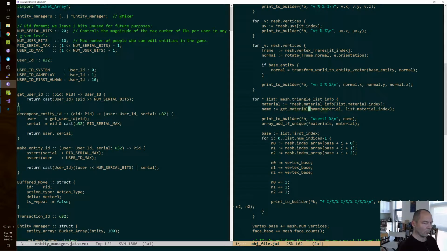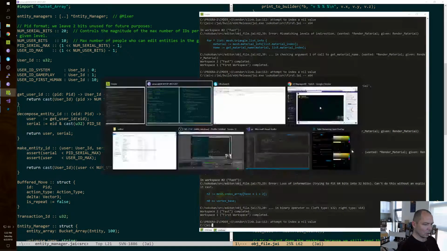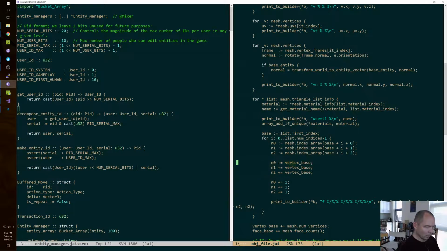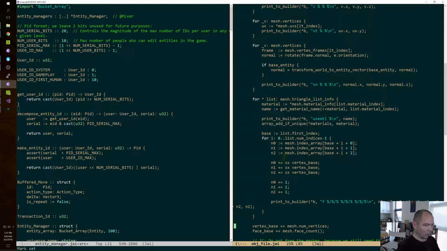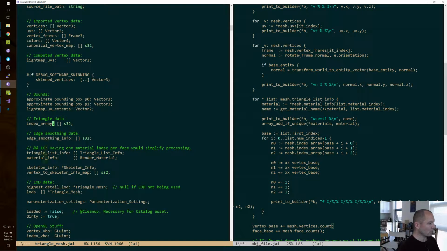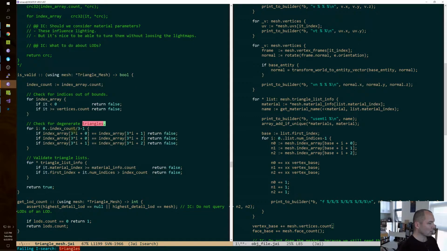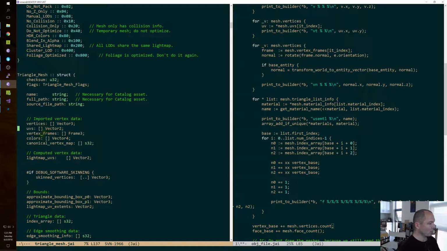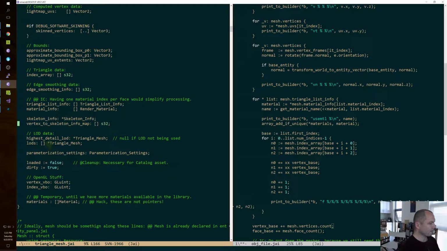Okay, we don't want to copy this. Loss of information. 973. We don't care. We don't care. Num vertices is not... What? So we have vertices, index array. How do I know how many faces it has?